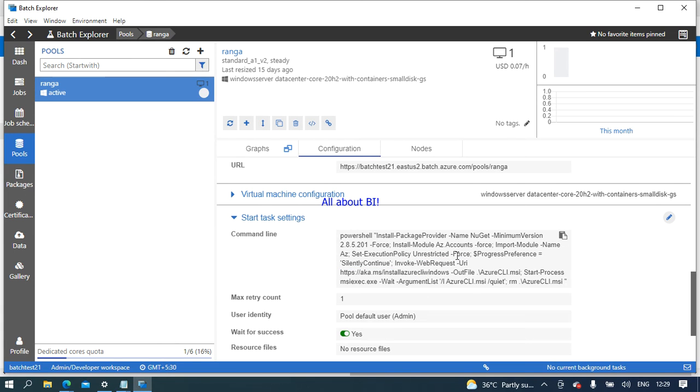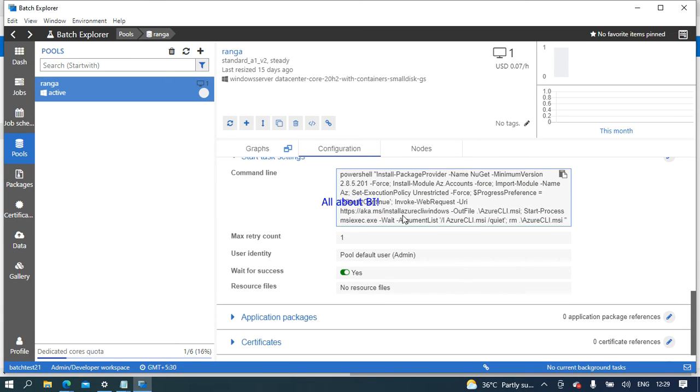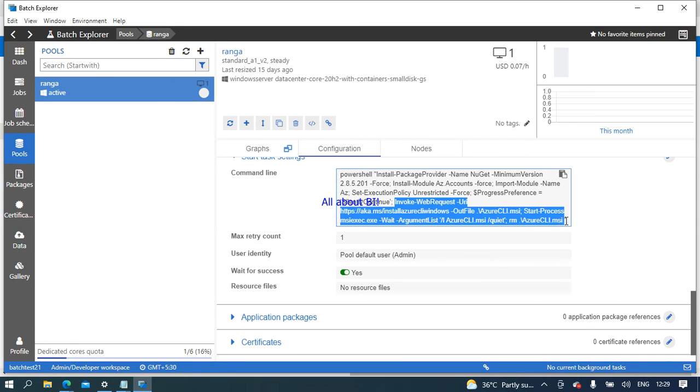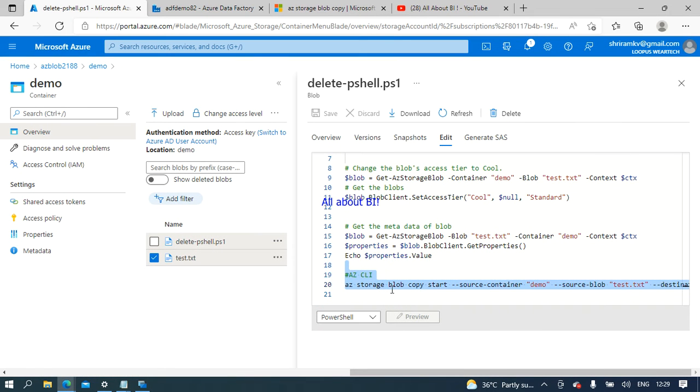I'll be providing you the syntax to install the required command line interface related files. Without this it's not going to let you execute any command line interface command. What this command basically does is copy my file or blob from one container to another container and change the tier to archive tier.